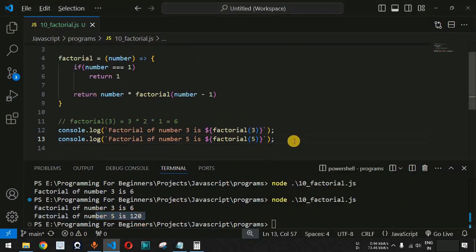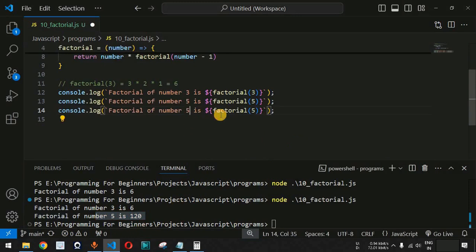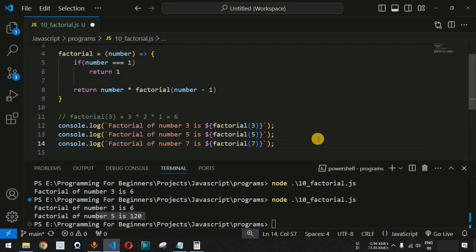And that is what we have got as the result over here. Now guys, what will be the factorial of the number that is 7 in this case when we provide the parameter as 7 to this factorial function? What will be the output? Comment in the comment section below. Let us see whether your answer is correct or not.